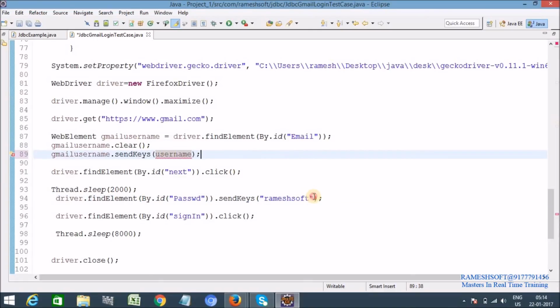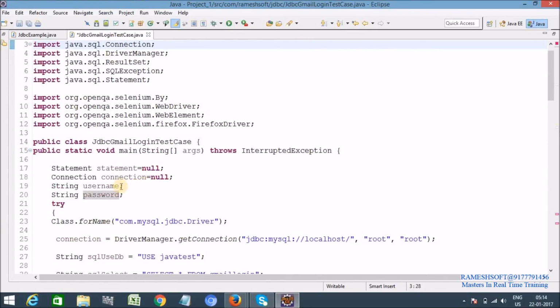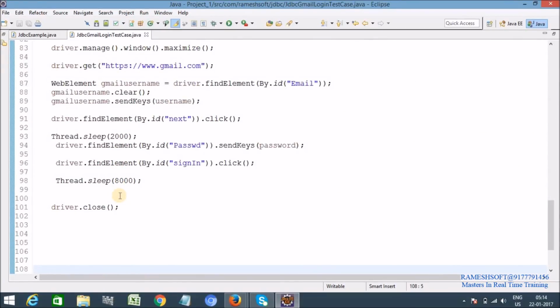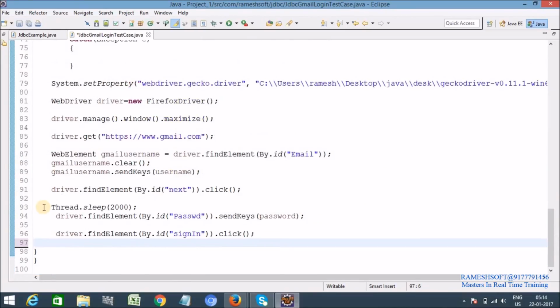Initialize, yes. Already we know that for local variables initialization is mandatory. Whenever we are using local variables, compulsory we need to perform the initialization, otherwise we are going to get a compile time error. Equal to null, then the same for the other one. So for my Gmail login test case, I am getting username and password from the database, and then I am passing it over to my test case. Now let me run this program.